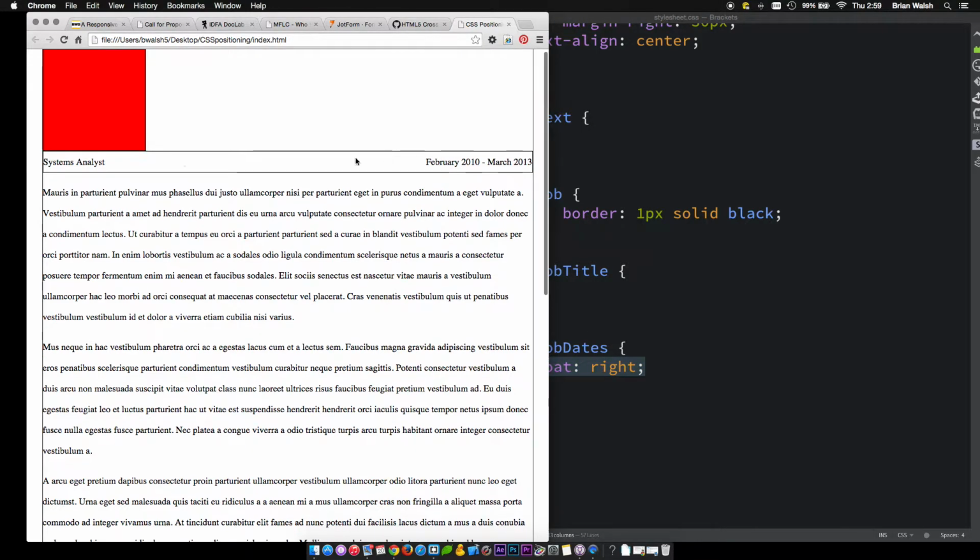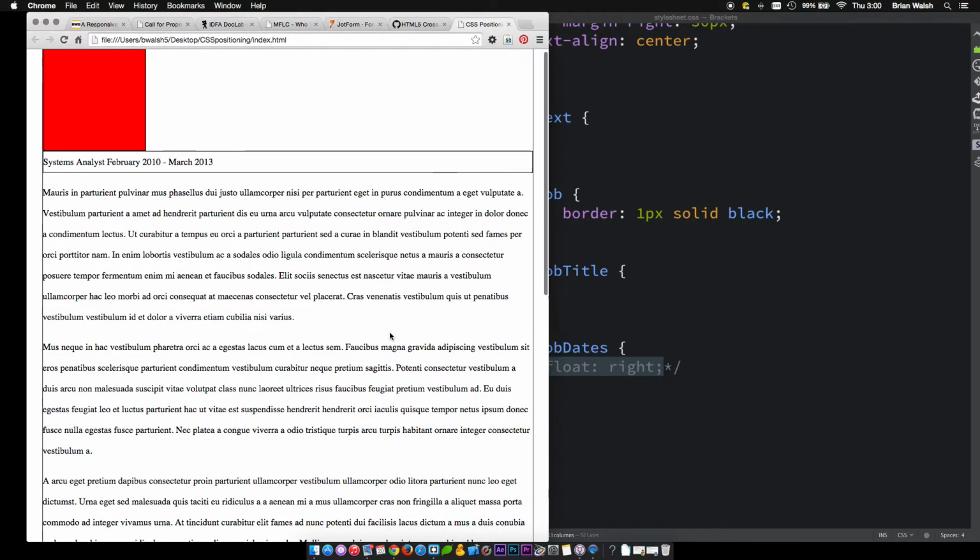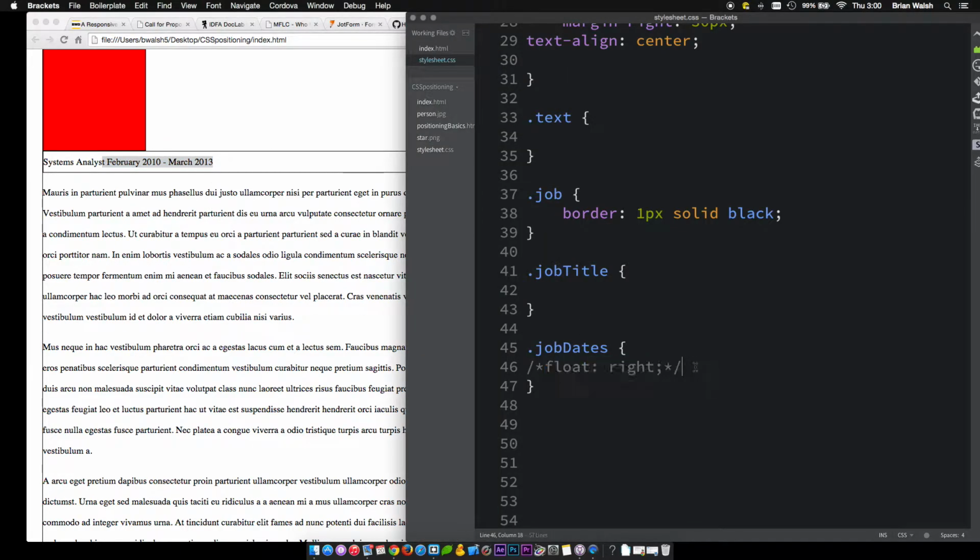But what I want to do is show you how you can achieve the same end using CSS positioning. Okay, so we're back to where we were, where this text is jammed up against here. So what I could do instead is say position absolute.